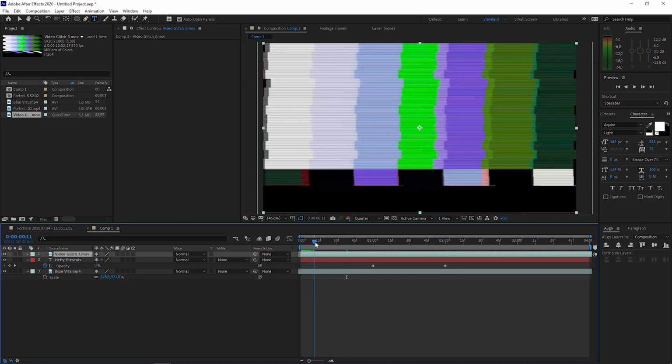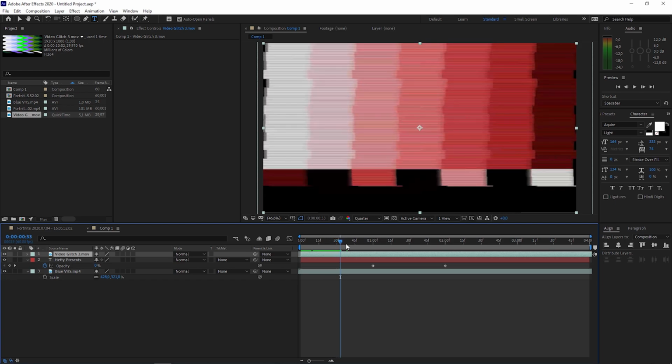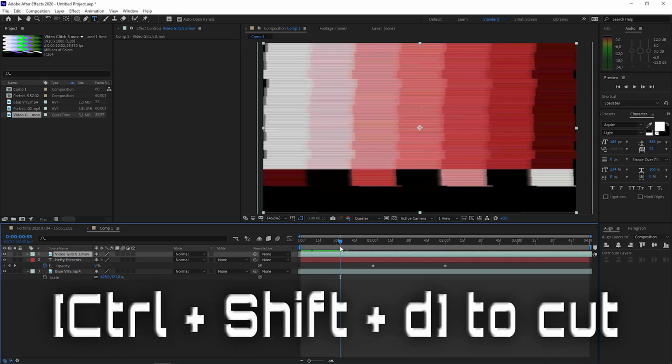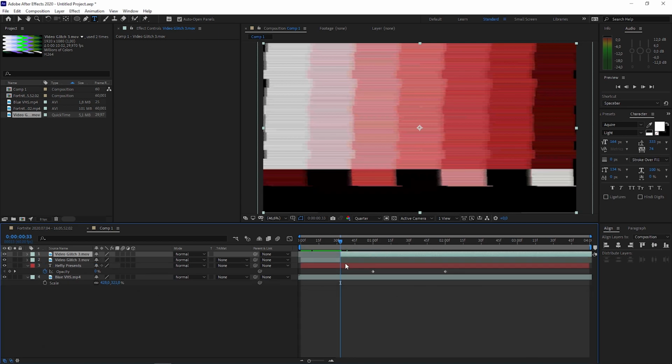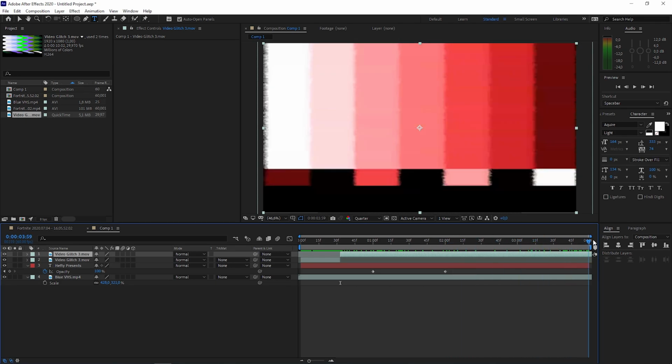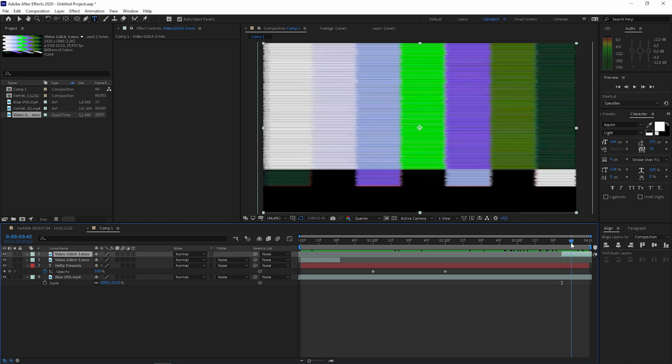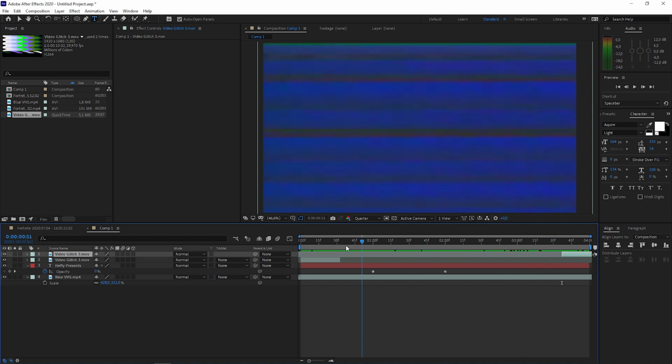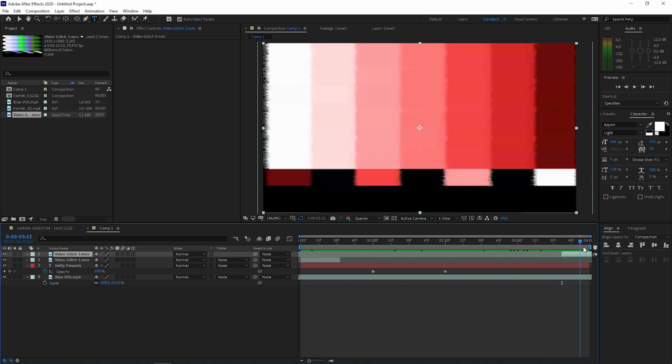I'm just gonna cut it to the beginning, so I want to stop here. So just press Control Shift and D, so you make a cut. And I also want it to be at the end. And now you can either Control Shift D, or you can just drag it if you see it on the screen. So it will just pop up in the beginning and in the end.